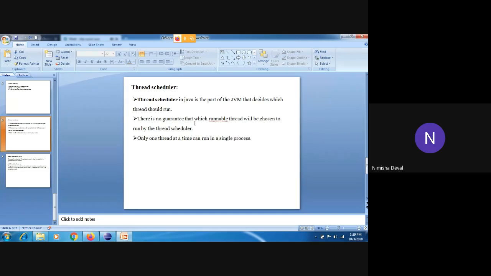The thread scheduler in Java is the part of the JVM that decides which thread should run. So the thread scheduler will decide which thread should run first, or which thread provides input to another thread, likewise. There is no guarantee which runnable thread will be chosen to run by the thread scheduler.